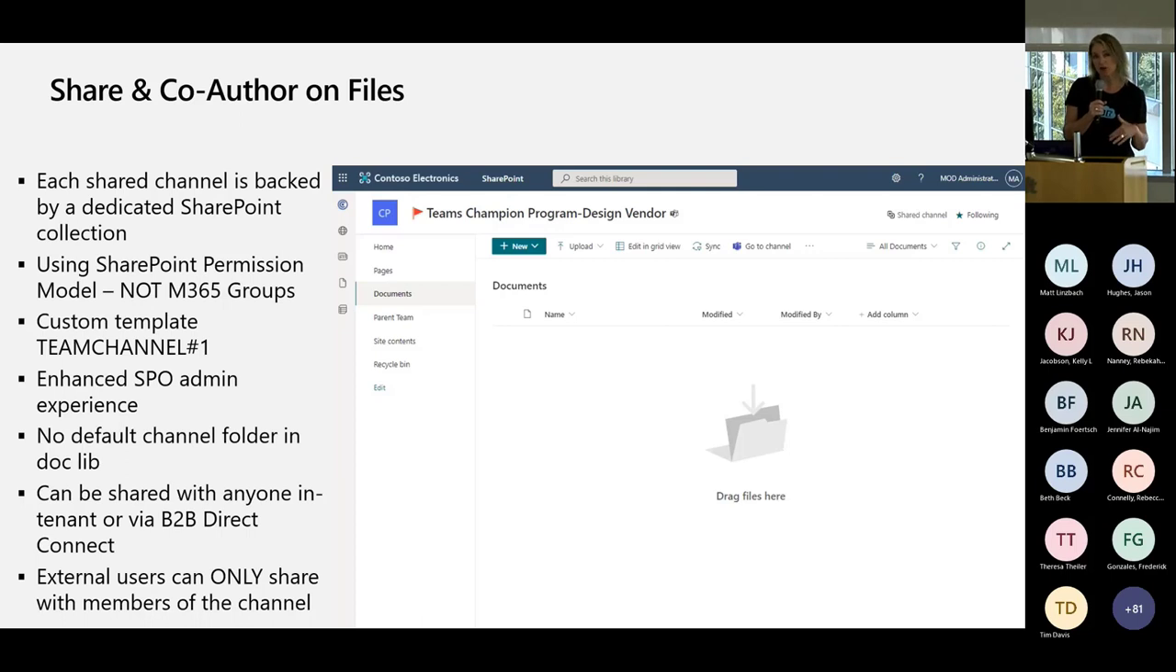The same is true for a private channel. That's why Planner is not associated, because private and shared both use SharePoint permission. And in particular, the shared channel has a custom template, team channel #1. Any of you that are still running PowerShell reports to get a list of all your private channels or all of your shared channels, you can now use that template to retrieve them. A little more enhanced SPO admin experience. What I mean by that, you saw where you can see the team site collection and then see the list of channels and drill in and see that there is a shared channel associated to that SharePoint team site.